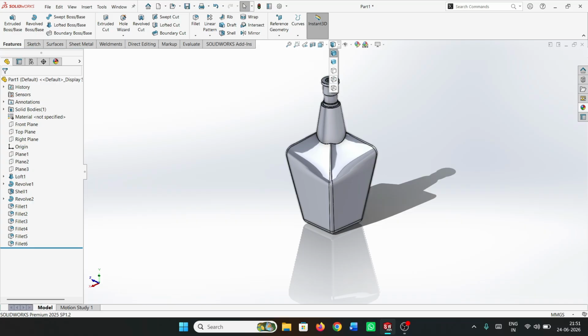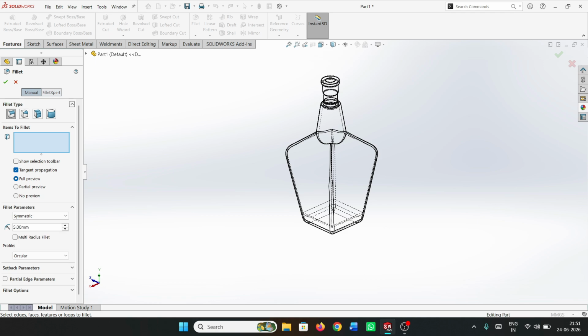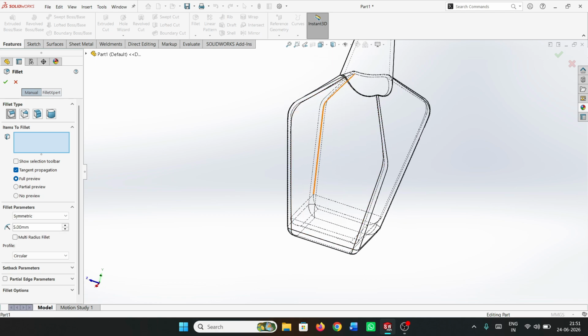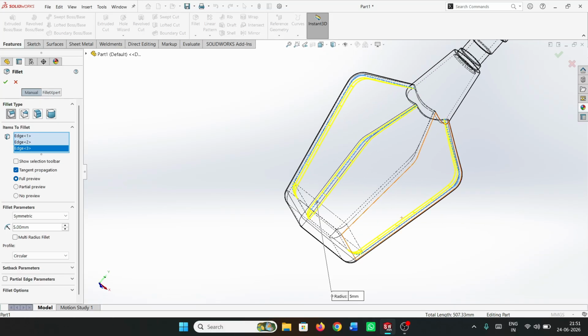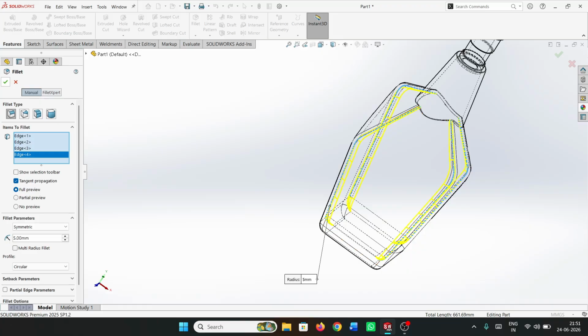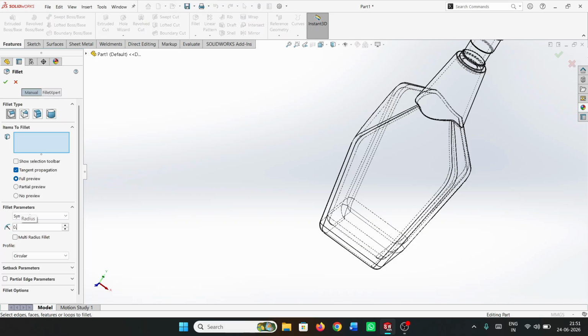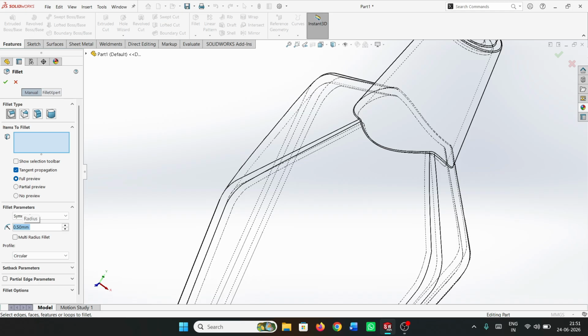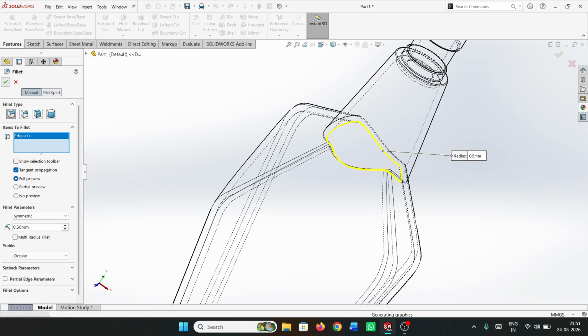Change the display style. Fillet, 5 mm. And start selecting these edges one by one. Click OK. Select fillet one last time. Radius 0.5. Select this edge and click OK.